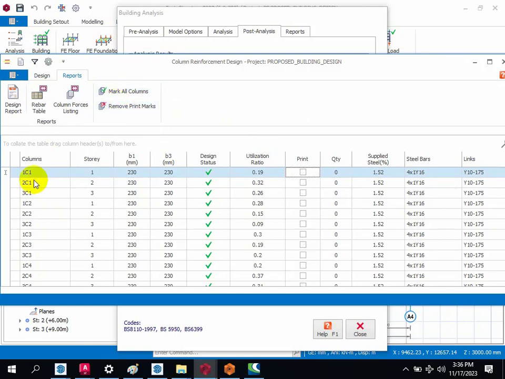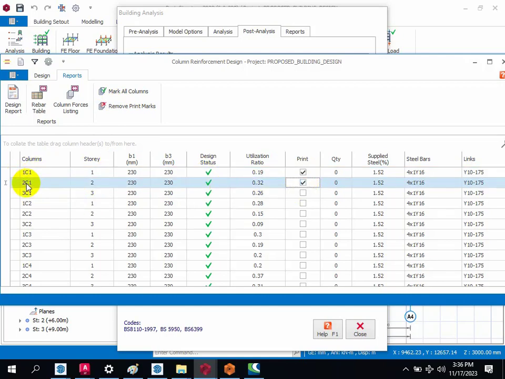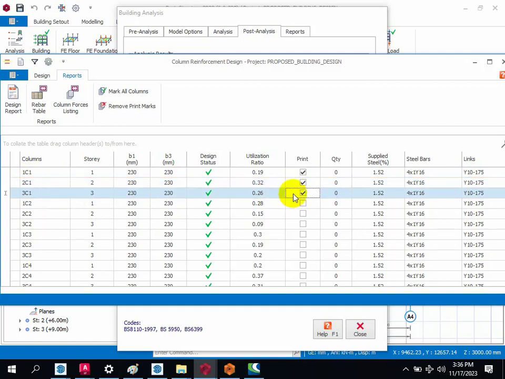Remove print mark. Now, removing print mark, I will just come here and pick story 1 column 1. I will look for story 2 column 1. I will look for story 3 column 1. I can just pick the most critical of them. When I know that all the columns are the same, I can print just this one. Just these 3. This is ground floor, this is first floor, this is second floor.